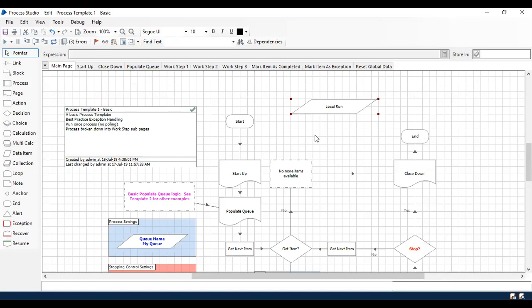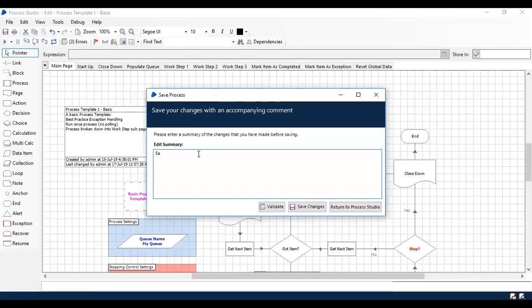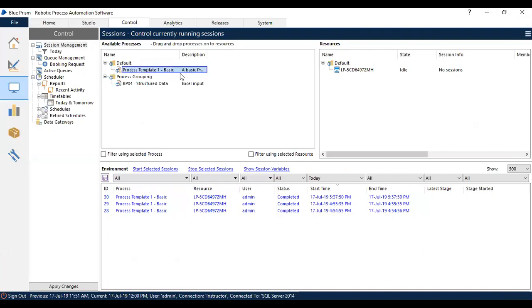If I save the process and start running it in control room, before the status changes from pending to running, it's going to ask me to enter the condition for this local run, because that's going to be the input parameter for the process. Just save the process. I'm just giving the description and clicking save. So now we have the process available here with the startup parameters.